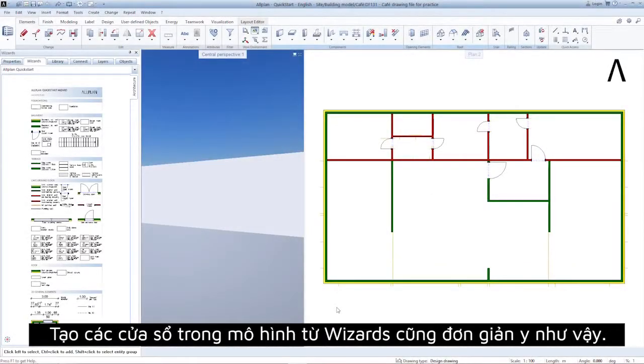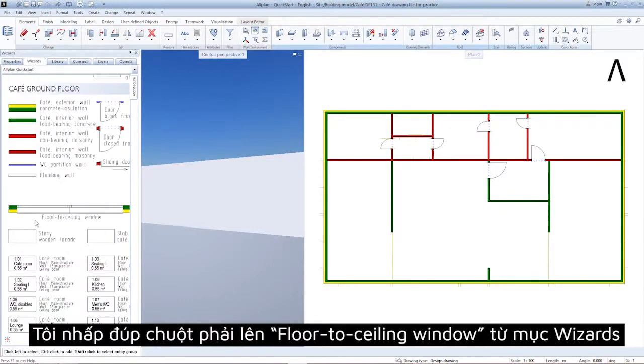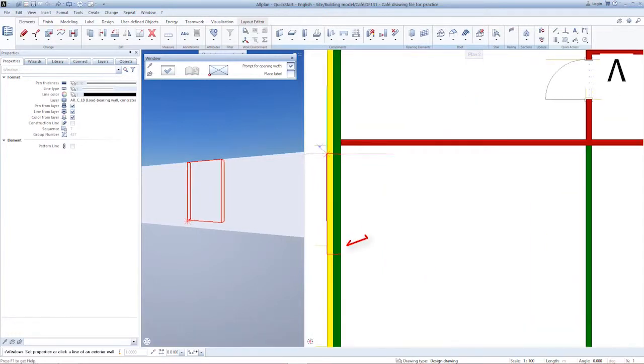It's just as simple to place windows from the wizard in the model. I double-click with the right key on the floor-to-ceiling window from the wizard in the window opening and simply place it in the plan, just like with the doors.